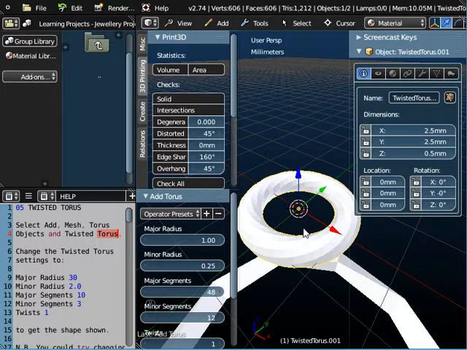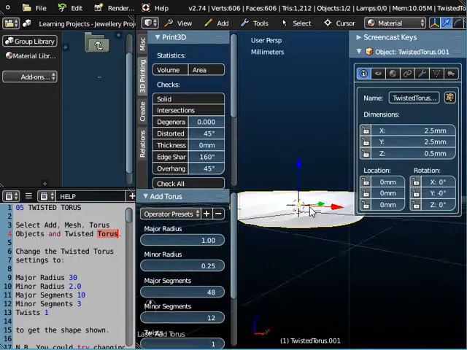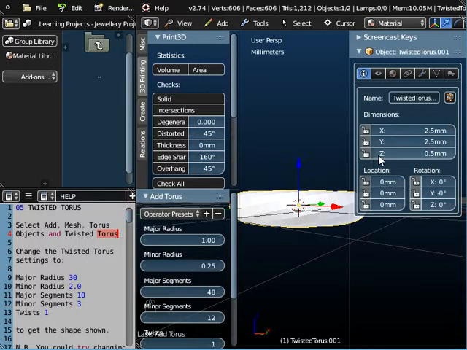And at the moment it's 2.5 millimeters from the outside of the object right across to the other side, in other words the external diameter. 2.5 millimeters external diameter in the Y dimension. The green is the Y, red is the X. And the blue arrow is the Z dimension, so this height is 0.5 millimeters.